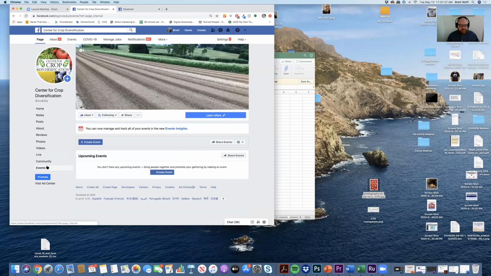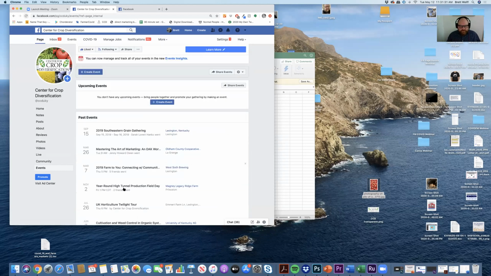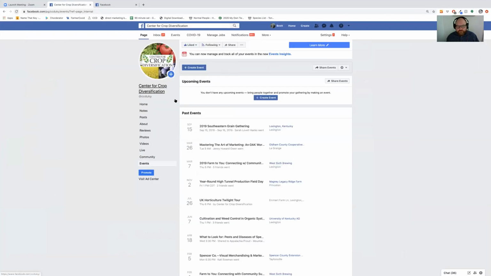So under events here, I have this down pretty far. I have some of my past events that I've been involved with. I don't do a ton of event scheduling. A lot of the things that I do are scheduled by some group local to different places across the state. I might speak at a conference, or I might speak at a field day or something like that. And usually the local partner is the one who creates those events.